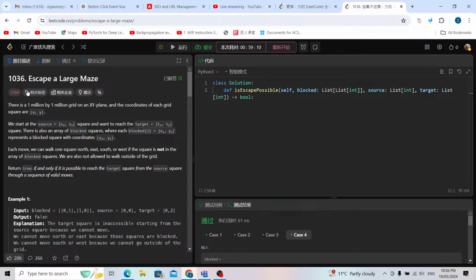LeetCode problem 1036. Escape a Large Maze.